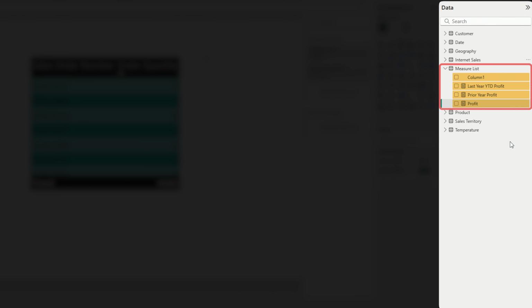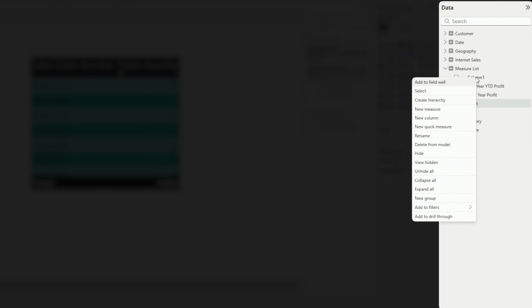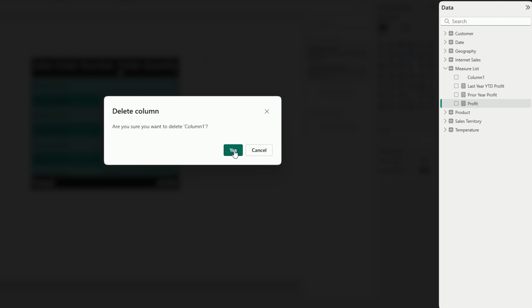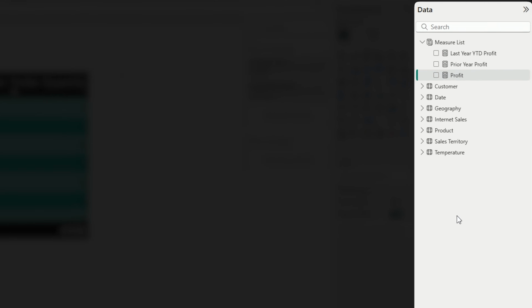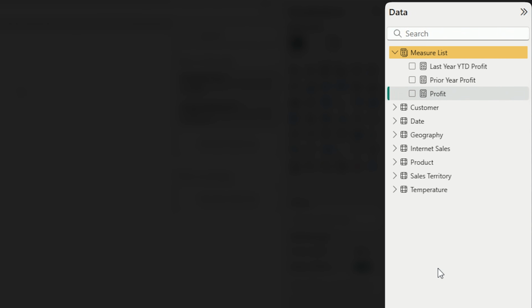All right. But now that it has something in it other than just the columns, once I've done that, I can delete this first column. So I'm going to delete column 1, hit delete from model. Yes, I want to delete it. And now you'll notice measure list moved to the top, regardless of the alphabetical order. It is all the way at the top.